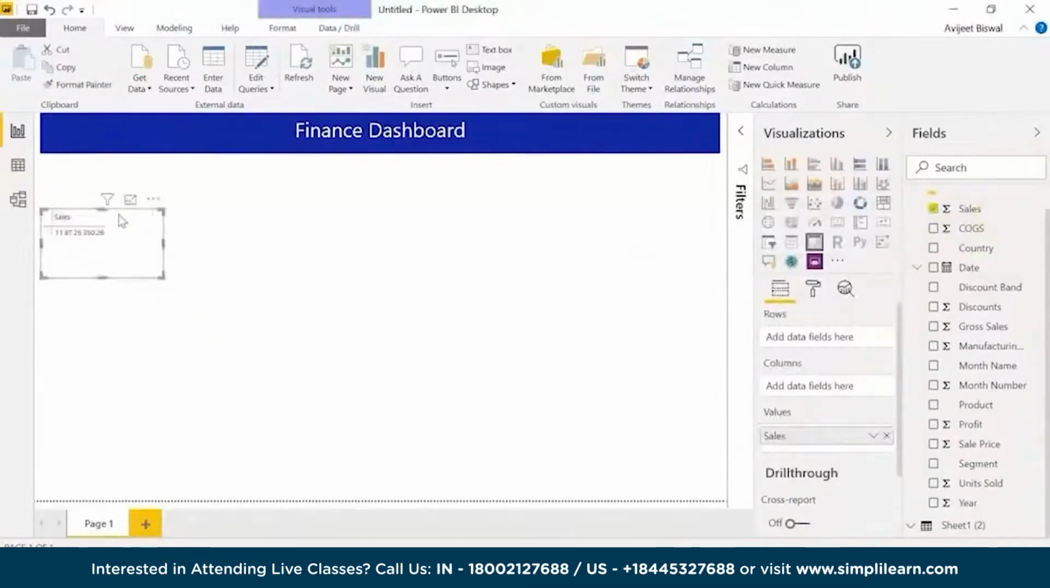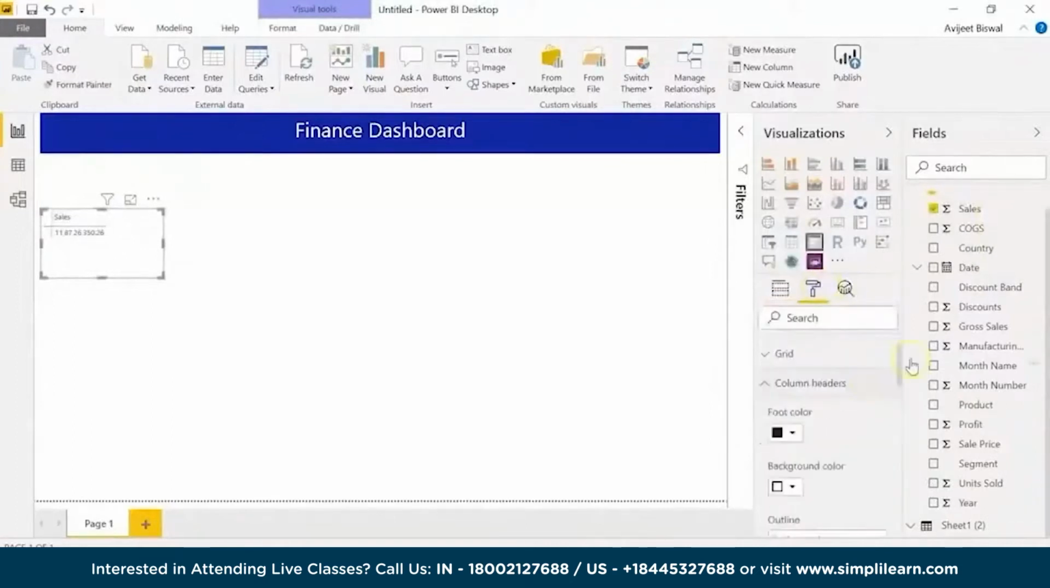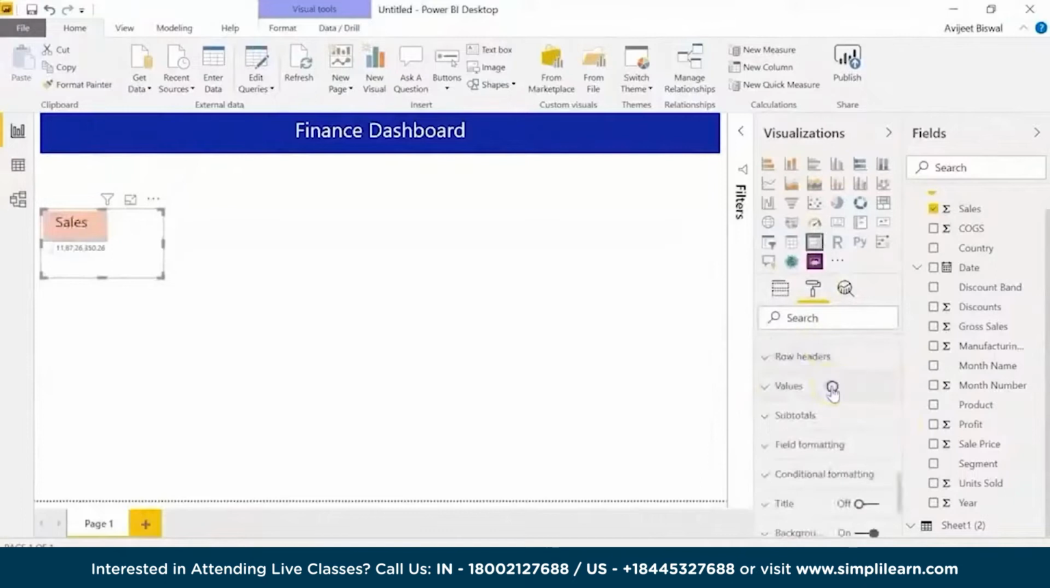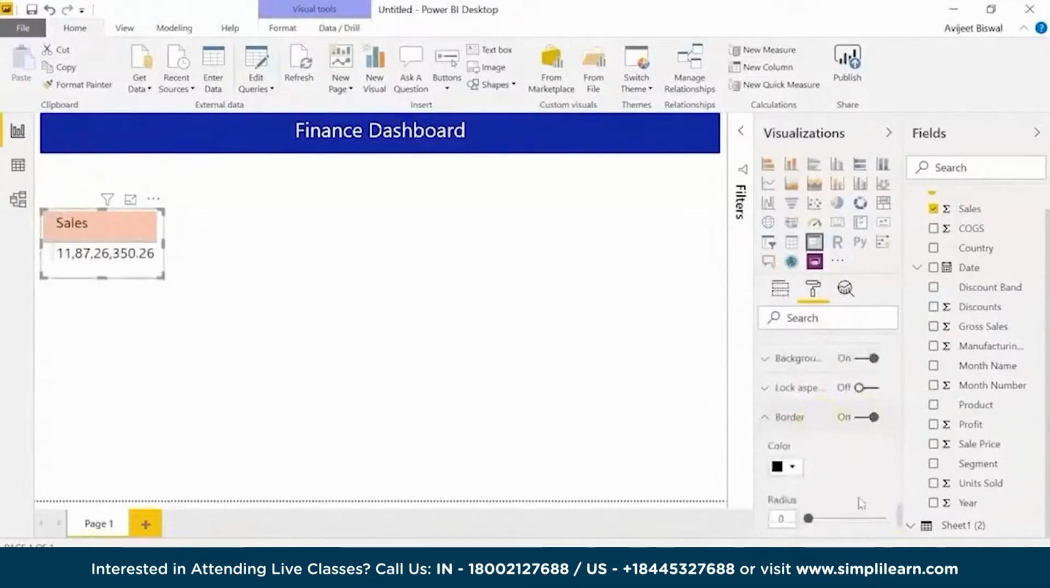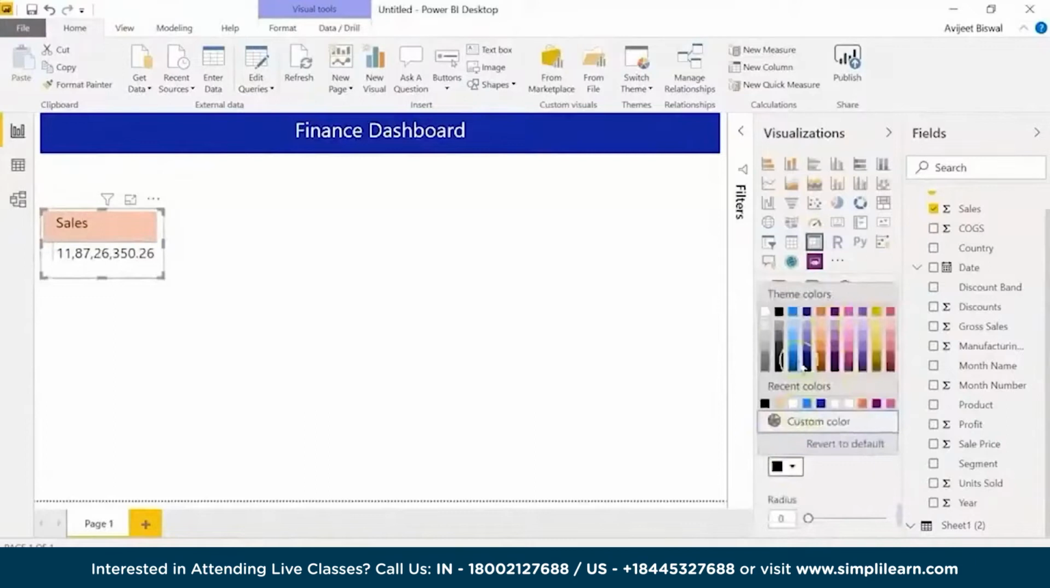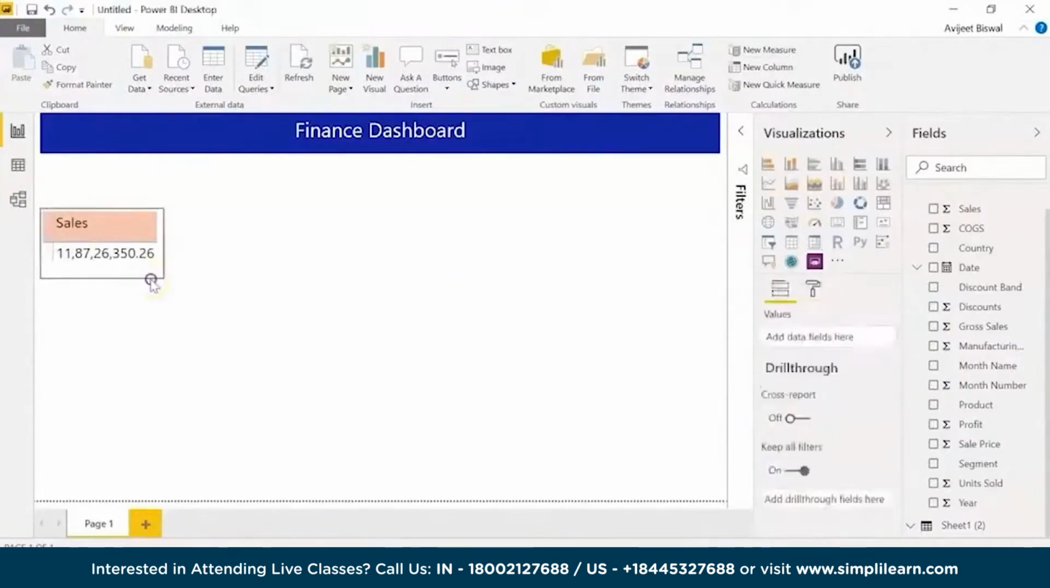Now, let me do some formatting. So I'll go to the Format tab, click on Column Headers. Let's add a background color and let me increase the text size to 20. Similarly, under Values, we'll increase the size of the text to 20 as well. We can also click on Border and choose the color of the border. Let it be black. So this is a simple matrix that we created which shows the total number of sales that were made.